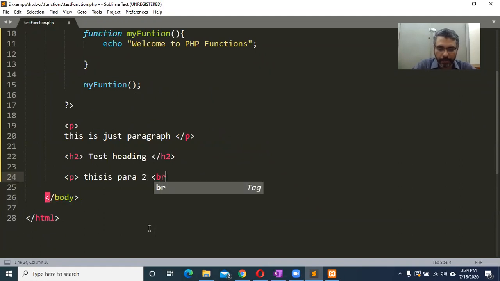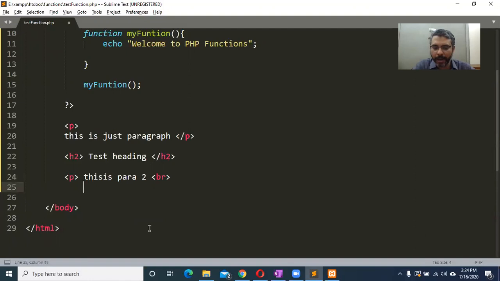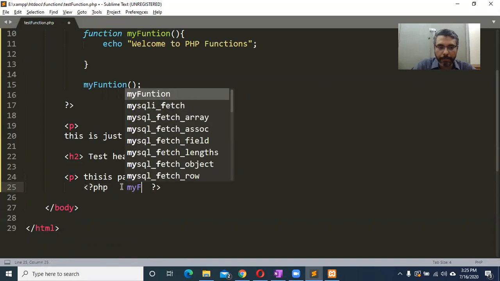We give a br. So we're still in this paragraph, and now I can again go into this paragraph and write PHP code to print my output. So now again I write this line inside a paragraph tag to print my code, which can be, for example, my function.